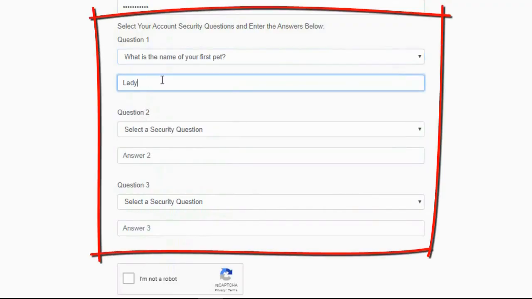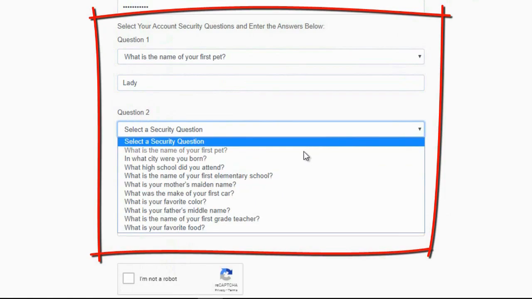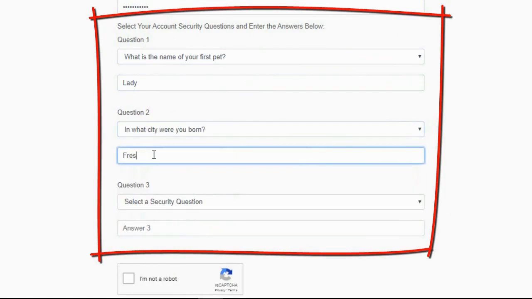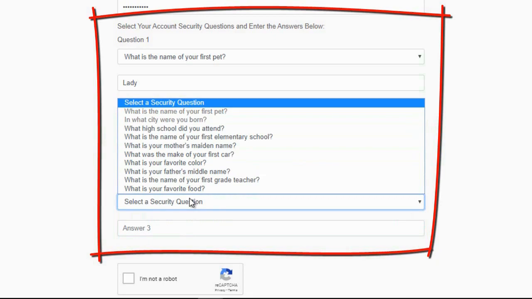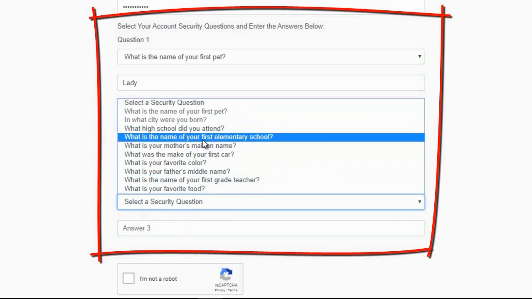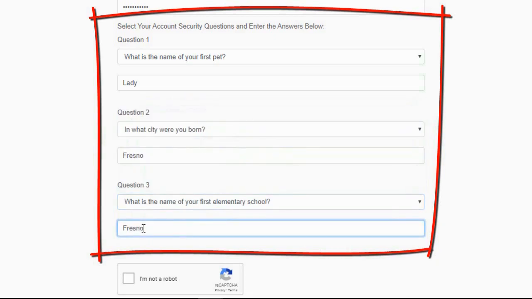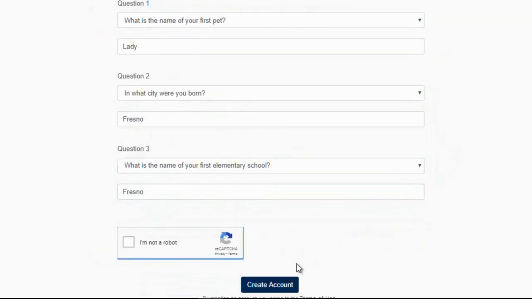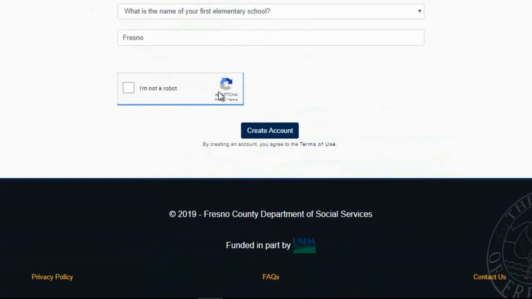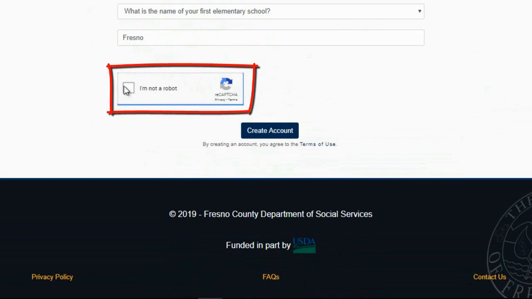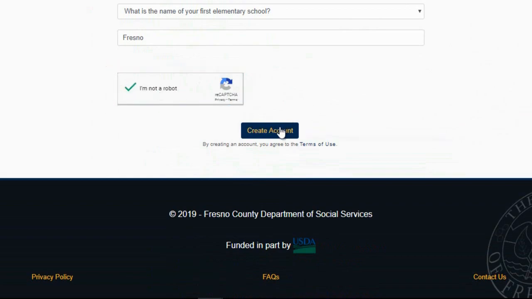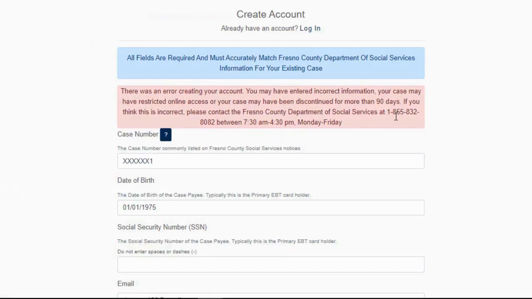Select three account security questions and enter your answers below. The security questions will be used in the instance you forget your password or need to recover your password. Enter the site key in the reCAPTCHA field for security purposes, or check I'm not a robot. Click on the Create Account button.